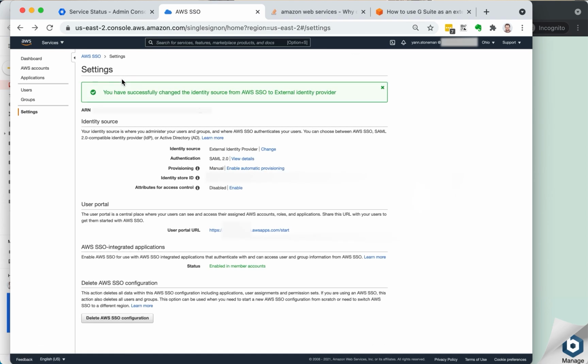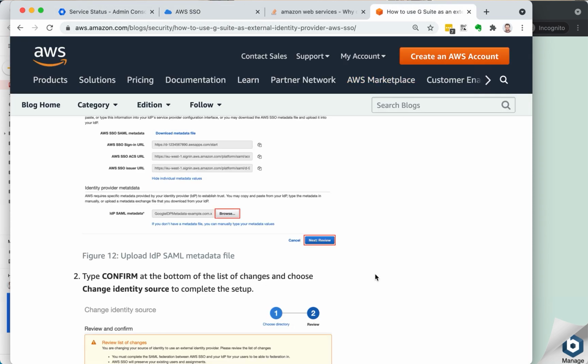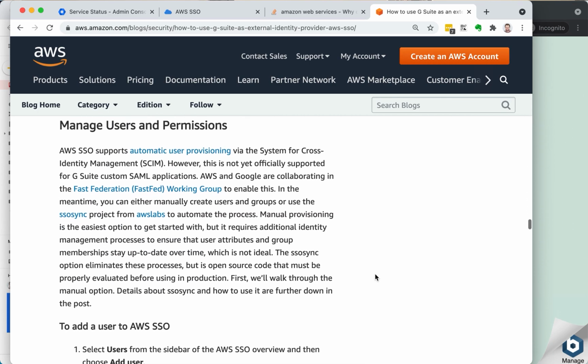And that worked. So now we've set up an external identity provider, in this case G Suite, as our identity source. Now, the next step is to manage users and permissions.